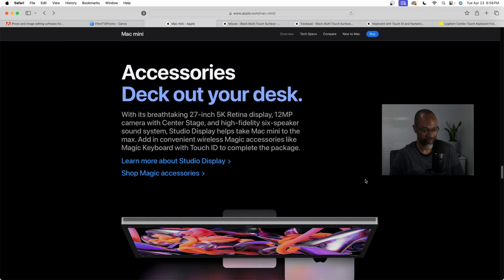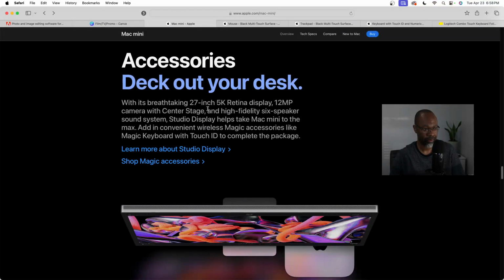And like I said, as far as accessories, they are promoting the 27-inch 5K Retina display. You really have to be careful with their monitors too. You really do, because if you don't read the fine print, the quality of the monitor may not be what you think it is.